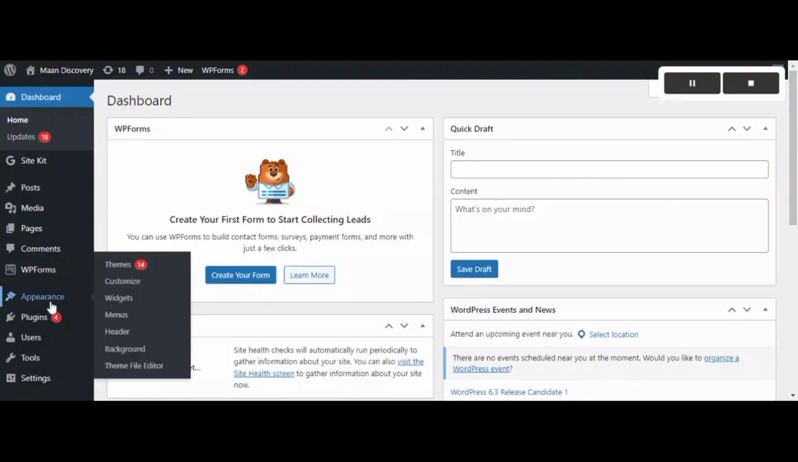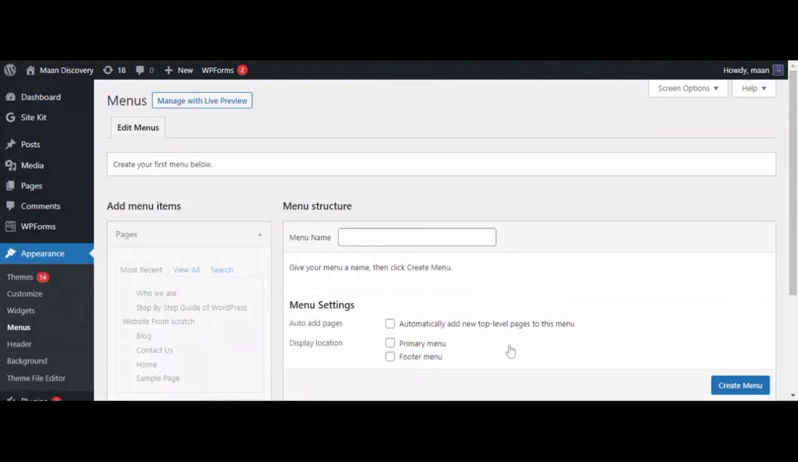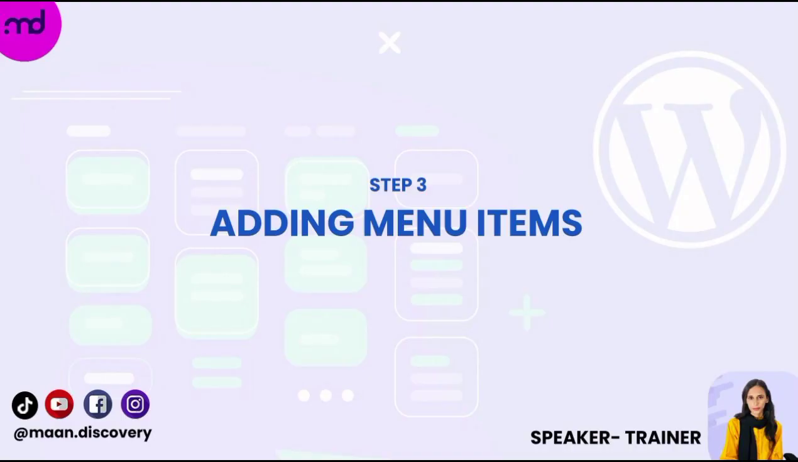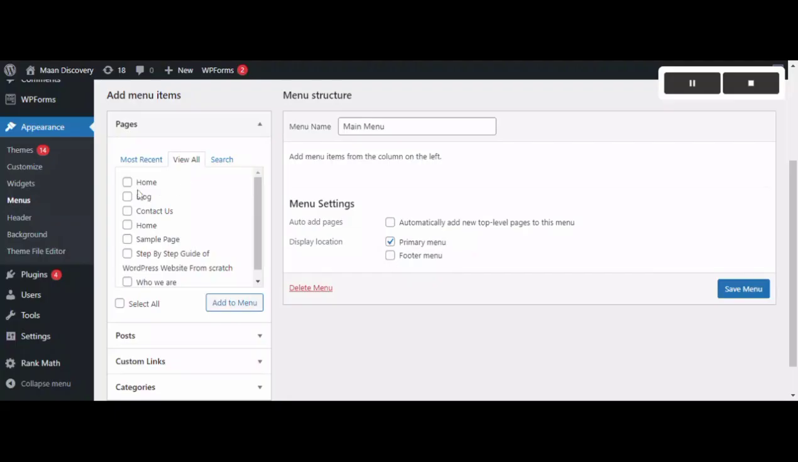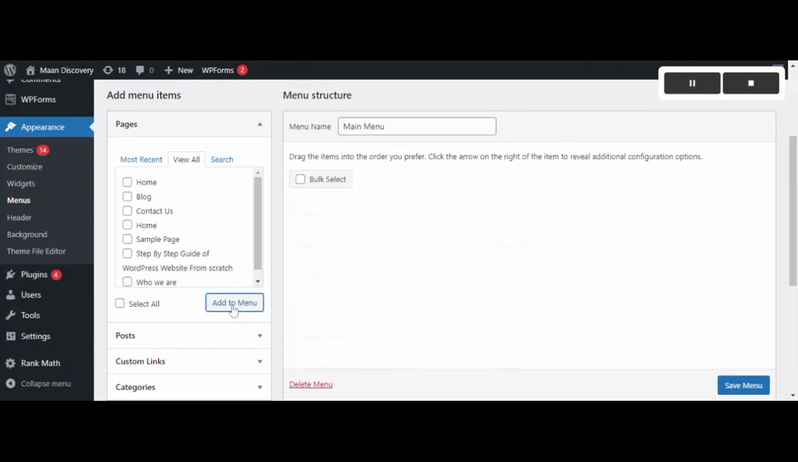Head over to the WordPress dashboard, click on Appearance and select Menus. From there, click Create a new menu and give it a catchy name like Main Menu or Header Navigation. With our menu set up, it's time to add some items. You can choose from pages, posts, custom links, and more. Simply check the boxes next to the items you want to include and hit Add to Menu.